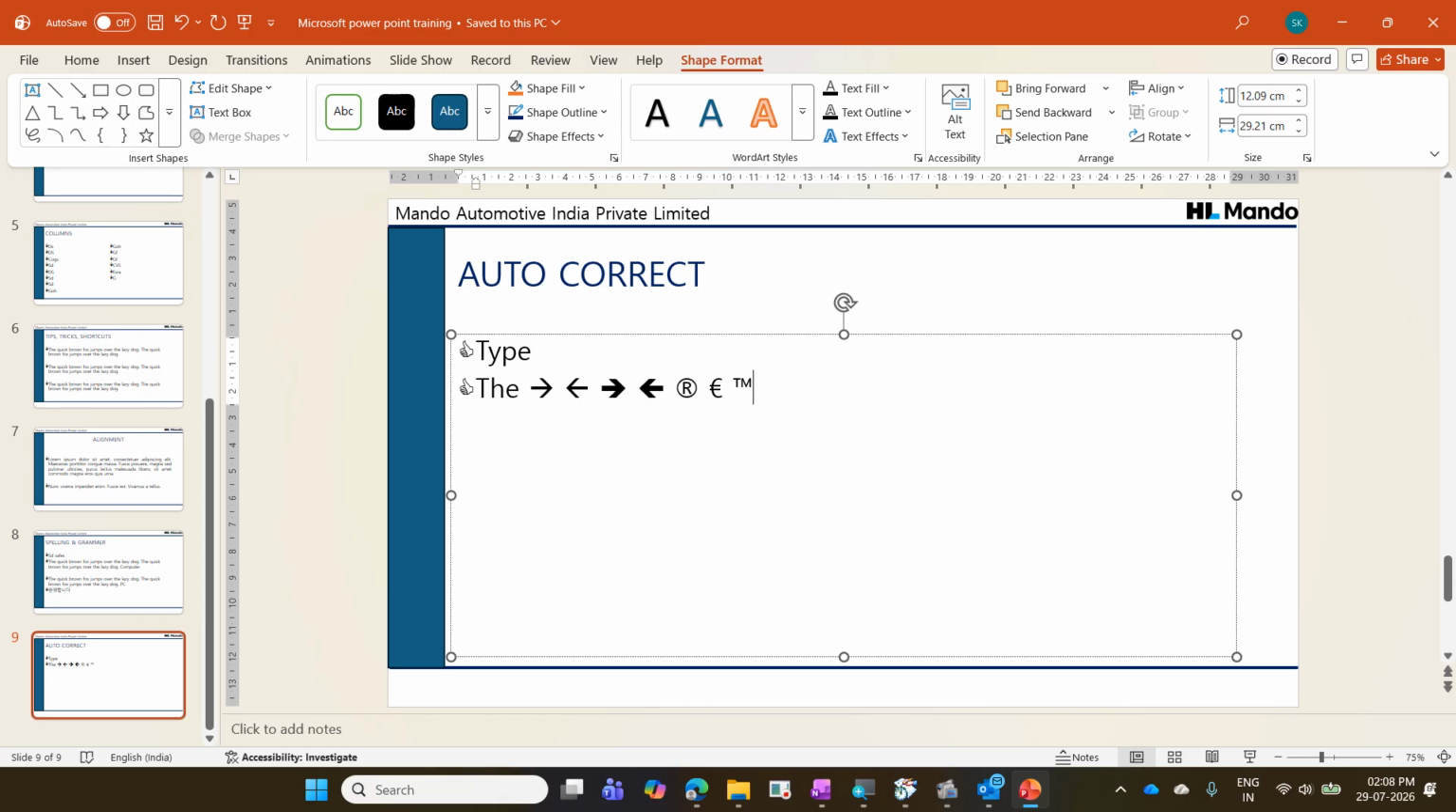Can I create my own autocorrect? For example, if I type the short form of your company name, MAIL, and give a space, it should automatically show Mando Automotive India Private Limited. Just like how wrongly typing THE turns into the correct word, and minus arrow turns into an arrow mark, I want to create my own autocorrect.